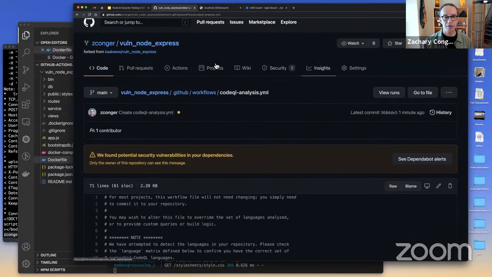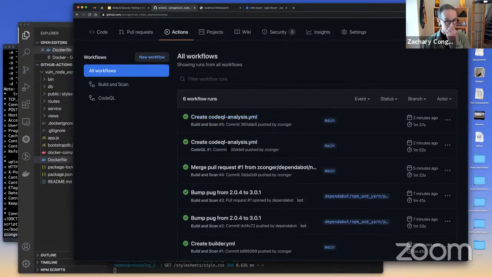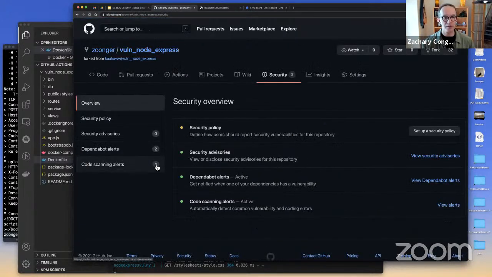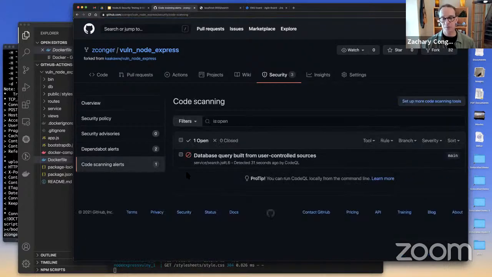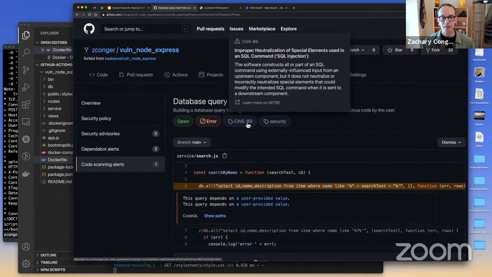Going back to actions, let's see where that's at. It's actually completed its run. And if I go to the security tab, there's now a single alert under code scanning alerts. And in here, this is the result of that CodeQL run that just happened. It found this issue, database query built from user-controlled sources. So this is an error. It's a security issue. Here's the reference for it.